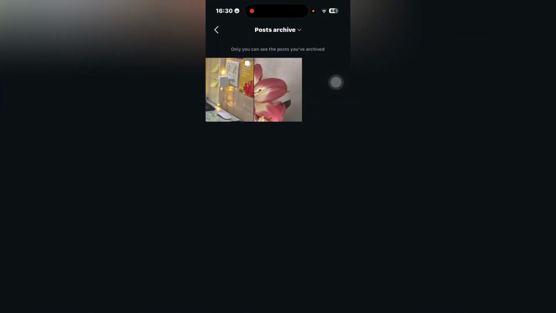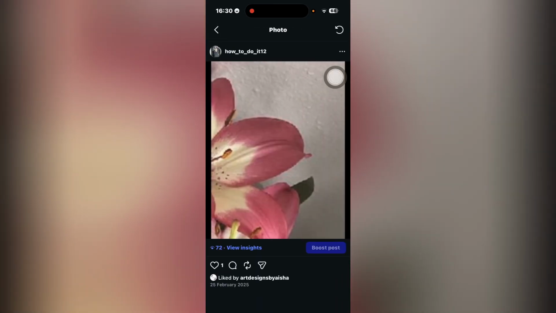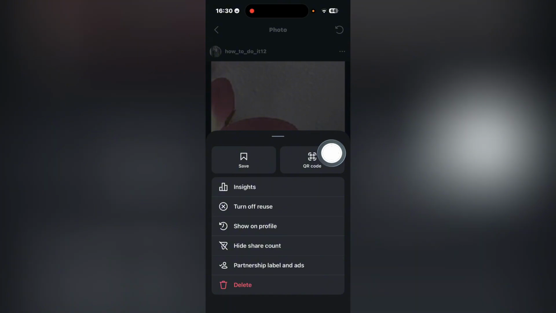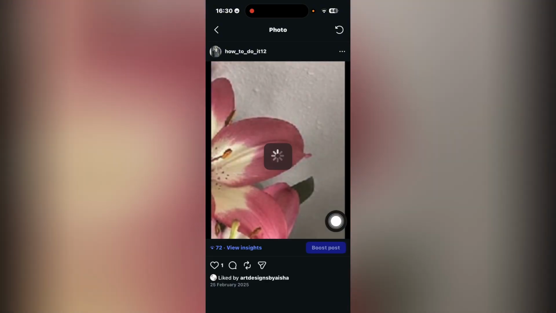So in order to unarchive them and show them on your profile, you're going to click on that and click on the three dots over here. And here you'll be able to see an option that says show on profile. Simply click on that and you'll be able to see that post on your profile again.